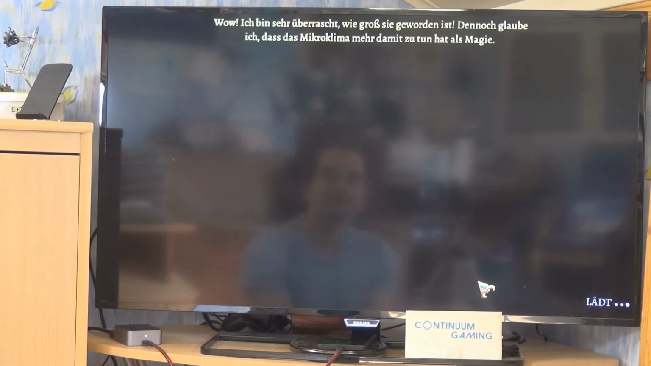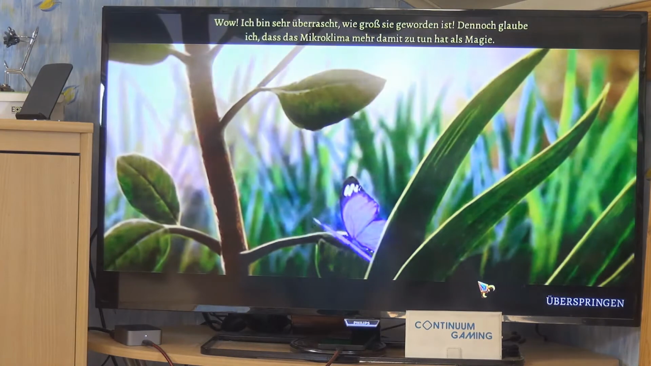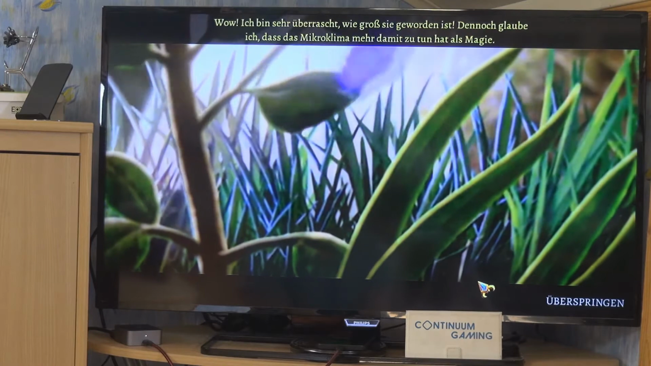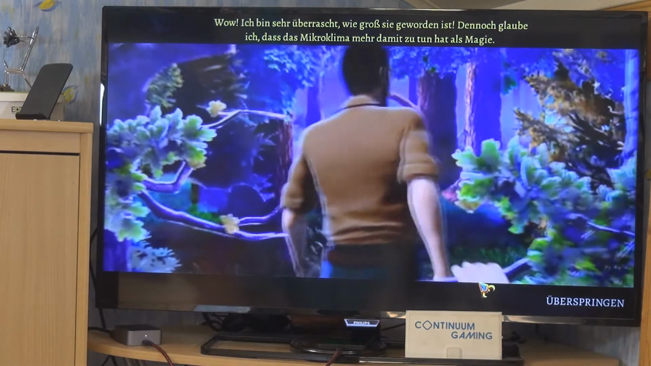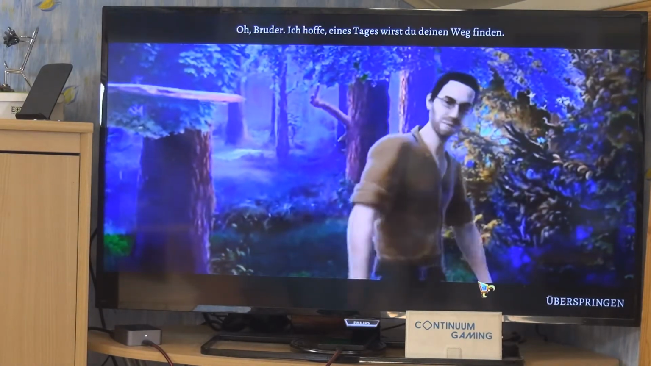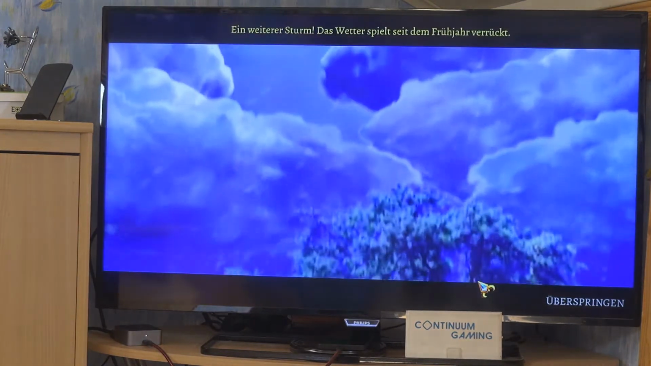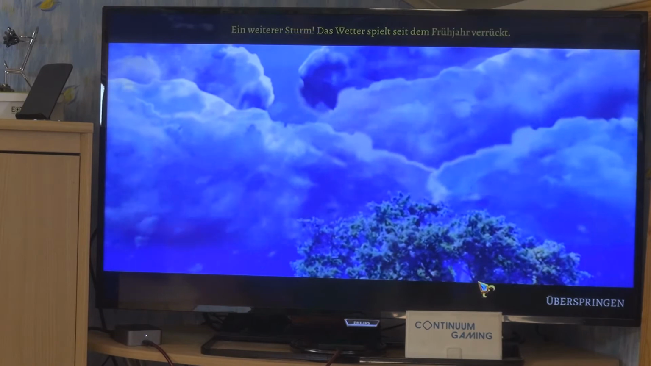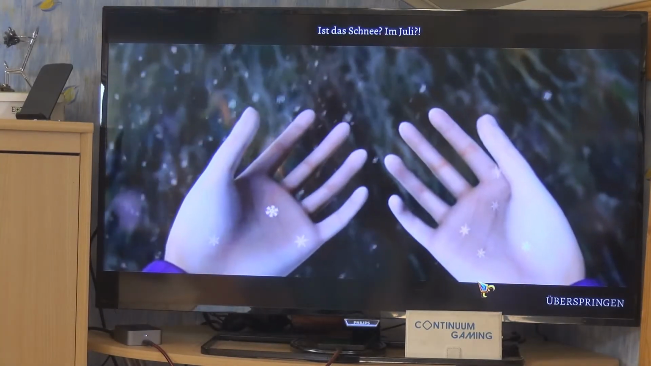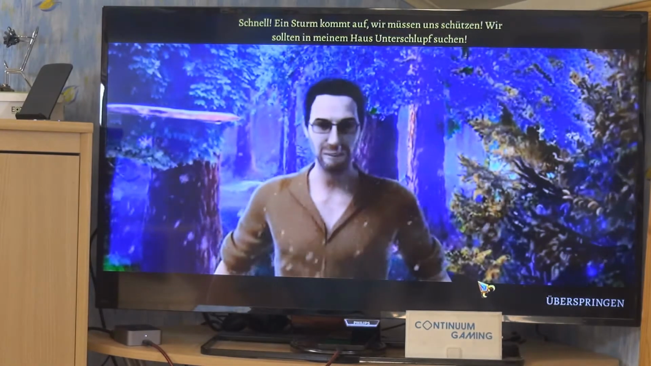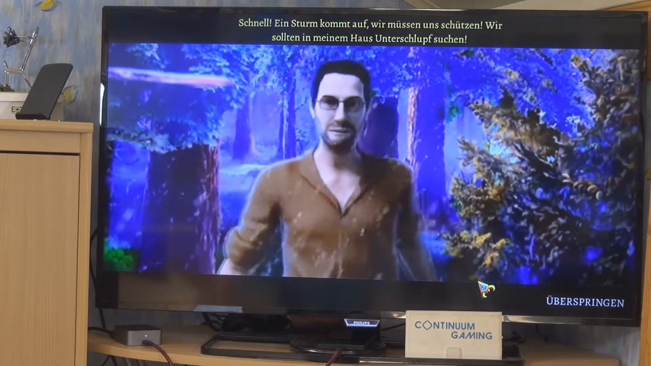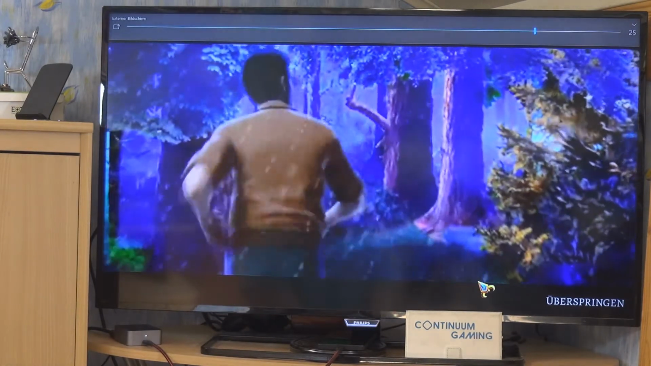Wow, I'm surprised at how large it's grown. Still, I believe the microclimate has more to do with that, not magic. Oh, brother, I do hope someday you'll find your way. Another storm? The weather's been crazy since spring. Is that snow? In July? Quick, the storm is coming. We need to get to shelter. Let's hide in my house. Follow me!